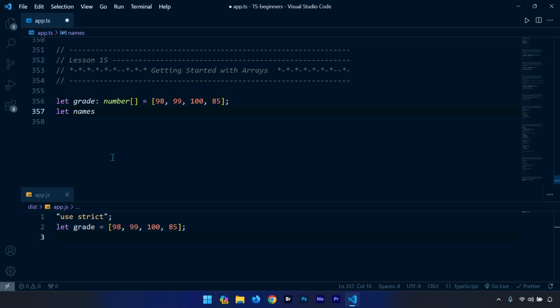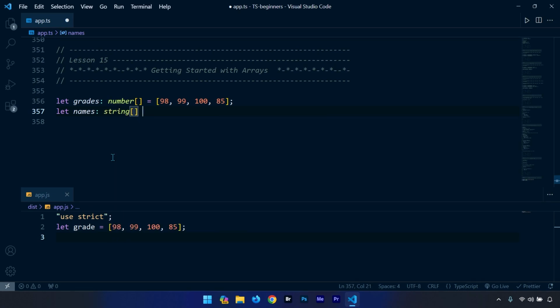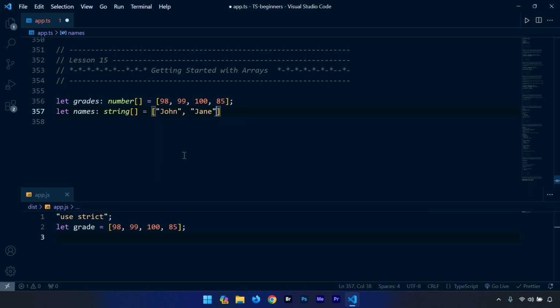Let's create an array that will hold names like strings. So first the syntax, then the type of the data, and in here I can only write strings. I cannot write numbers. So if I just write 10, it says type number is not assignable to type string. We are at this point pretty familiar with this error message.